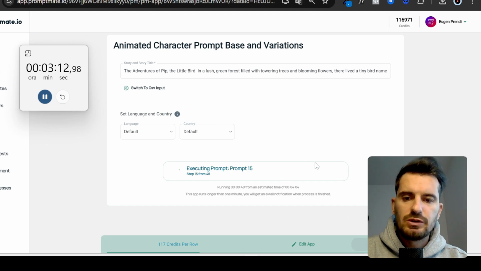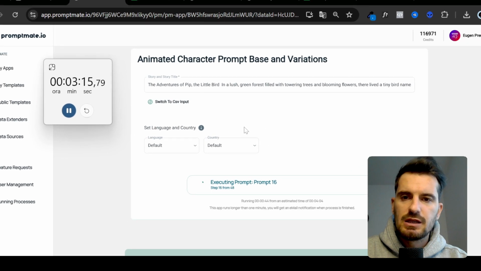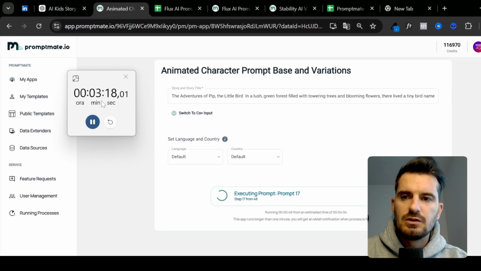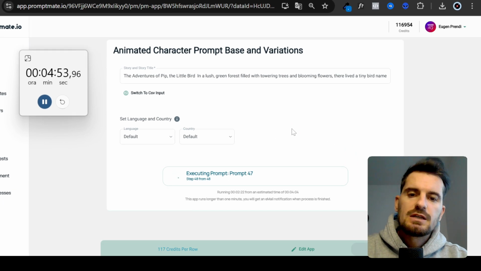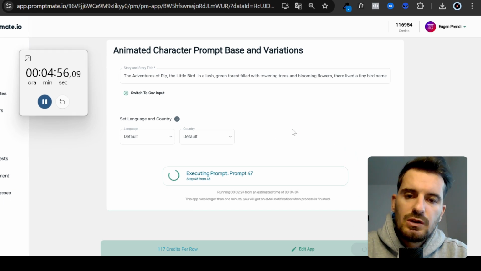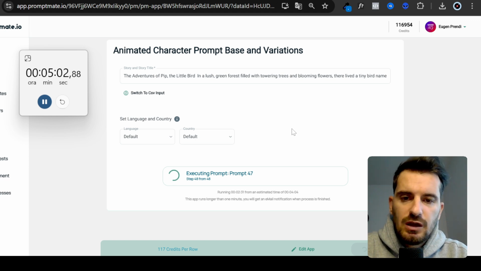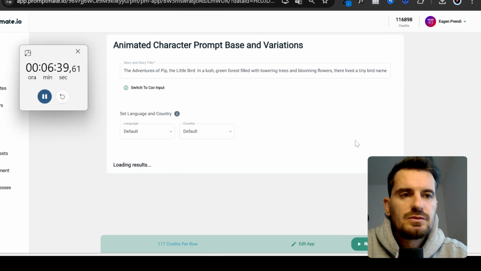Sorry, I was not recording that moment, but yeah, mainly that's all I did. As you can see, the timer is still going. It's just 3 minutes so far. Probably the last prompt, just putting all the prompts together in one table for you to then easily move them from there with a copy paste or by downloading the table. That's why it's taking so long. It's like 45 prompts in one table. Now it's just loading the results.